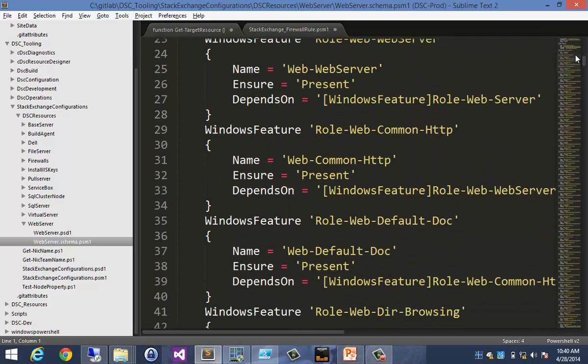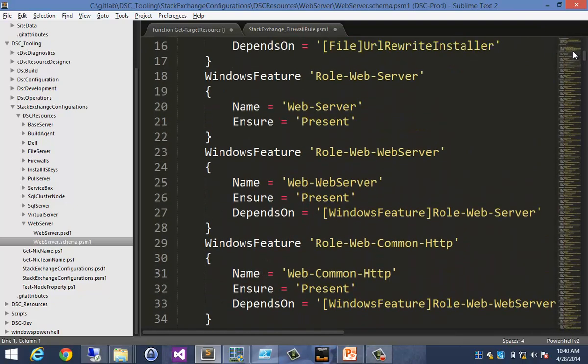For example, in order for me to install the HTTP common role, I need to make sure that my web server role is installed beforehand. If I don't have some of this dependency information, sometimes the feature installations will hang up and say, hey, I'm missing dependencies, I can't install. And then things kind of grind to a halt.